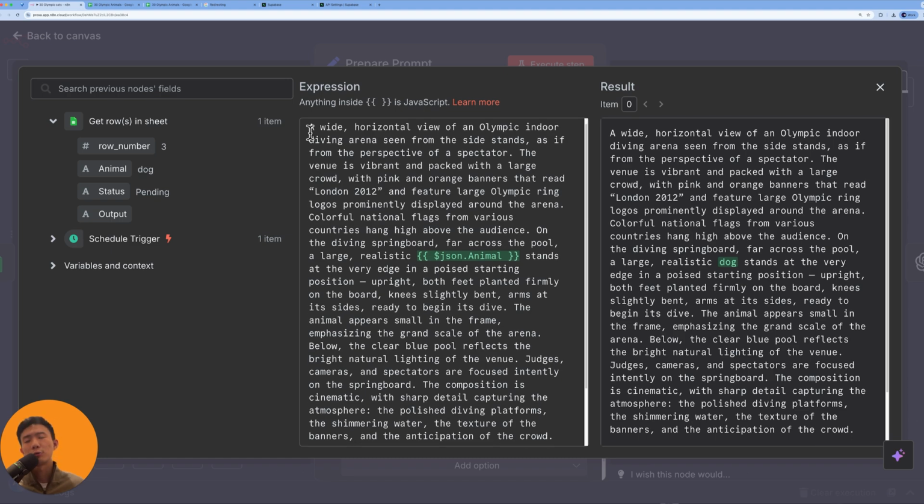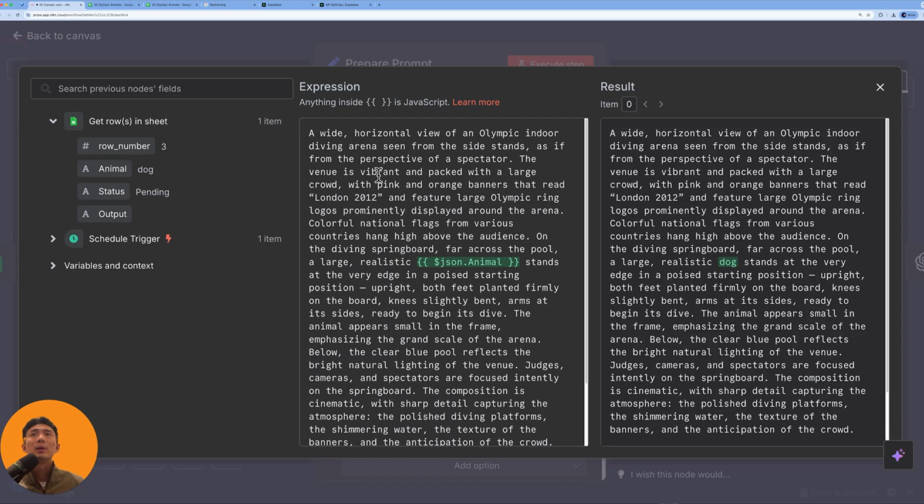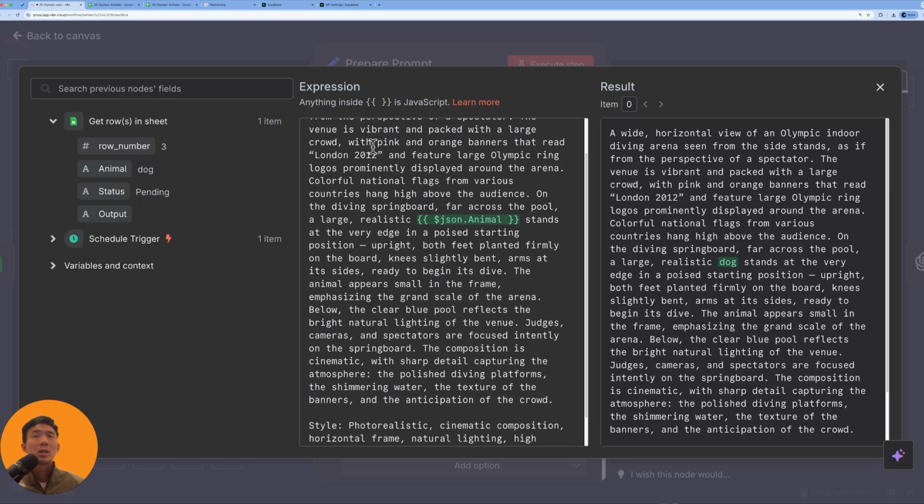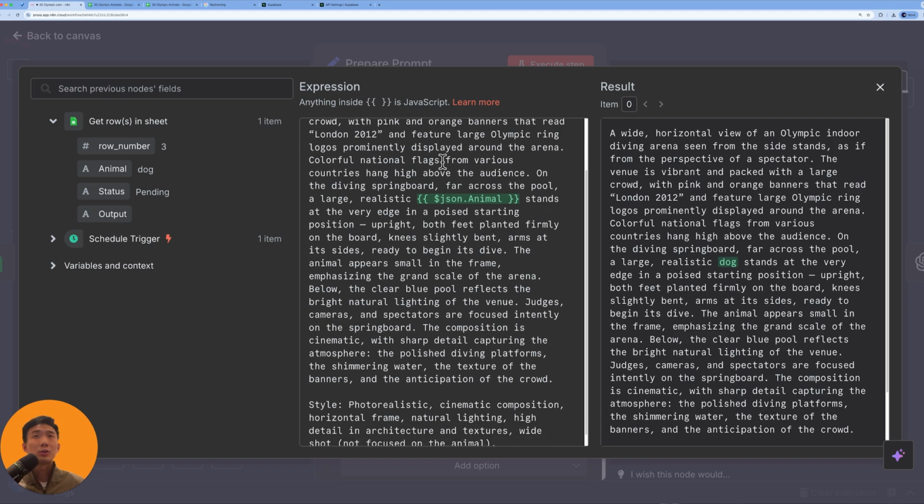So I'm trying to describe the scene of the animal trying to do the Olympic diving in the London 2012 Olympics. Okay, so you can see a wide horizontal view of an Olympic indoor diving arena seen from the side stand as if from the perspective of a spectator. Venue is vibrant and packed with a large crowd with pink and orange banners that read London 2012 and feature large Olympic ring logos prominently displayed around the arena.